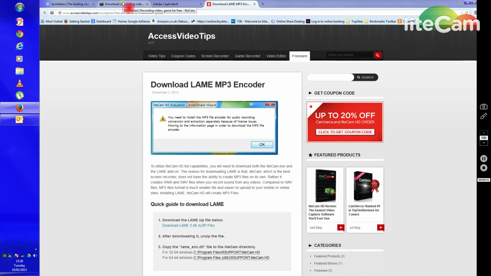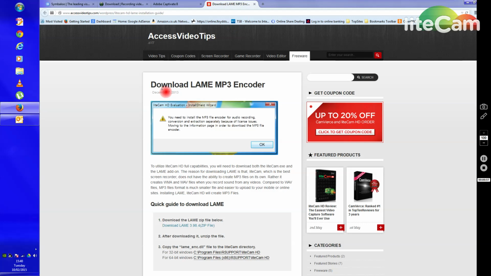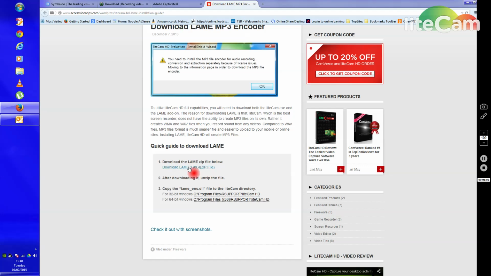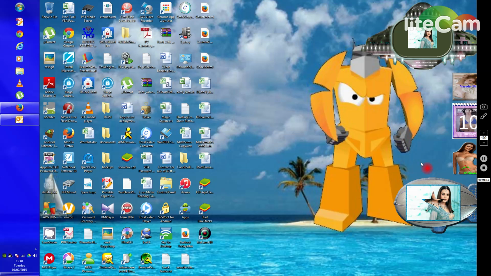One thing to bear in mind with the Lightcam HD, once you install it, you need to download the Lame MP3 encoder, which will come up by itself. You unzip the file, download it, unzip it, and basically install it in the location based on whether you've got 64-bit Windows or 32-bit Windows. So I've currently started the Lightcam HD recording.